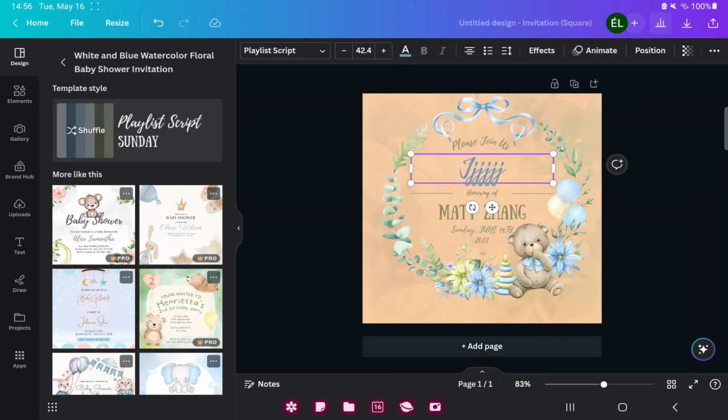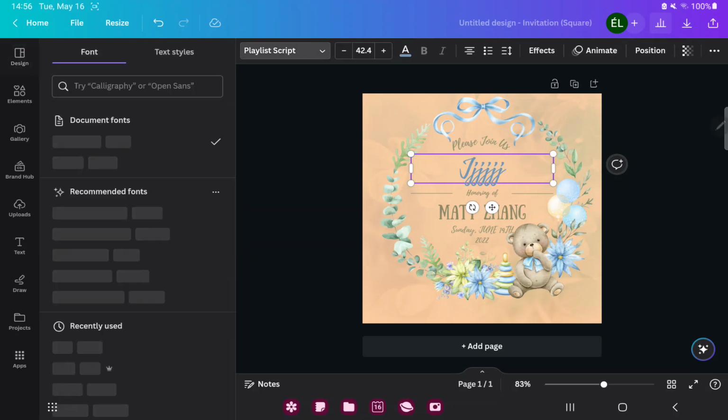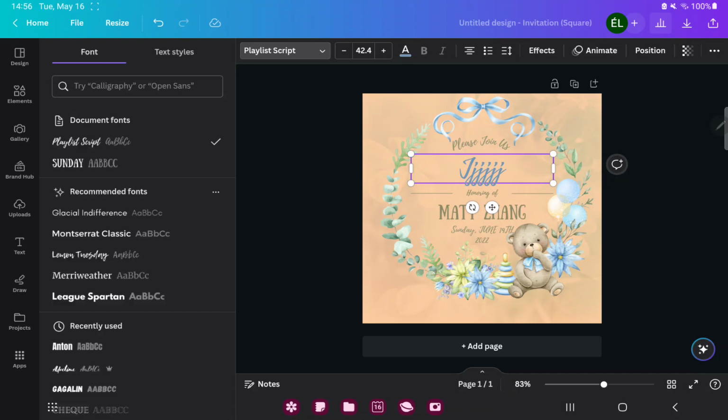If you want to edit this text, tap the arrow next to the playlist script button, and here you can find the different styles and font types. If you want to edit the size of the text, just click the plus or the minus icon and done.